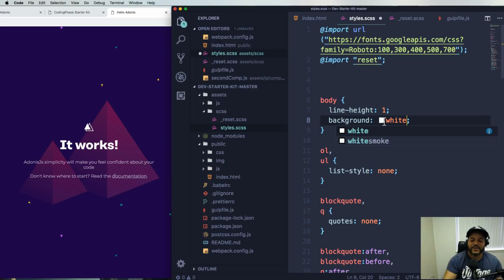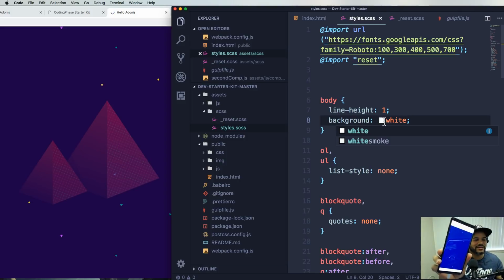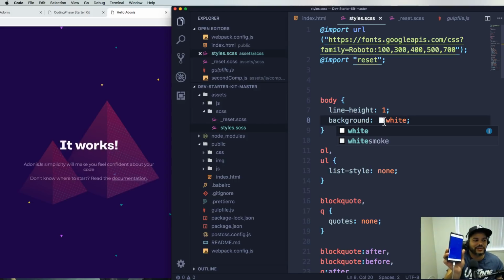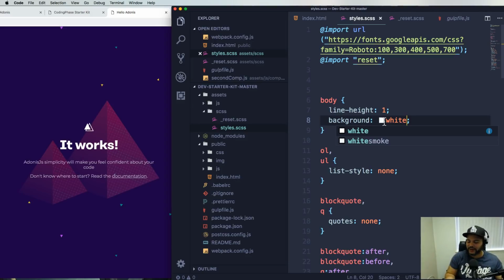So we're going to come here, and if I save this, it will also do a live reloading right there. Let me save this one more time. You see, that's why the "it works" shows up moving, because it's actually live reloading at the same time, and it's doing the same thing on this device too.